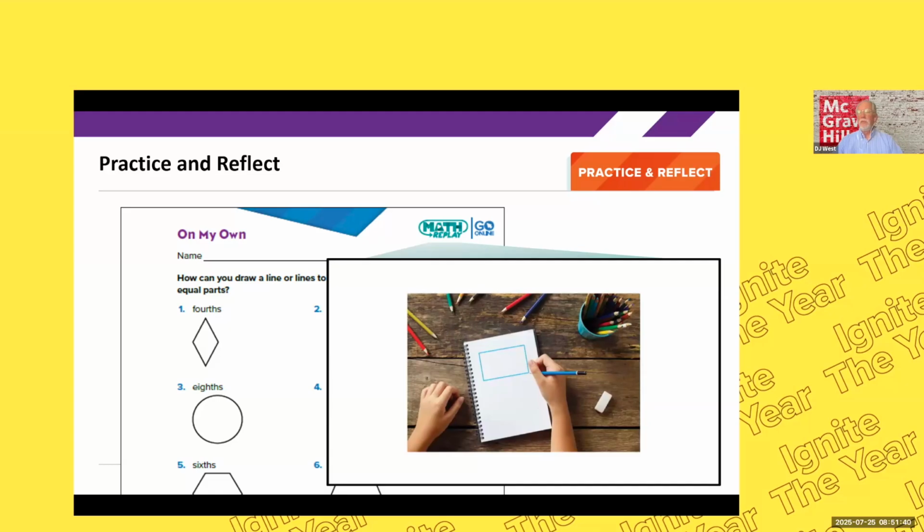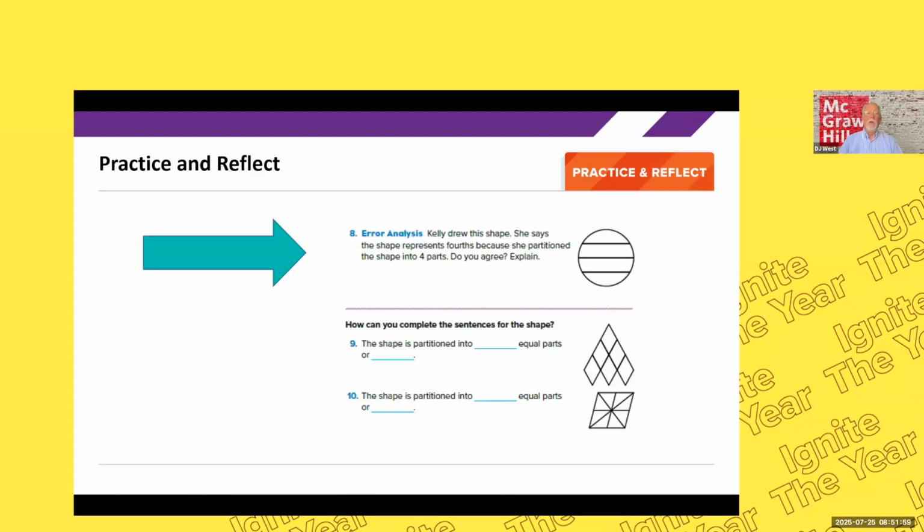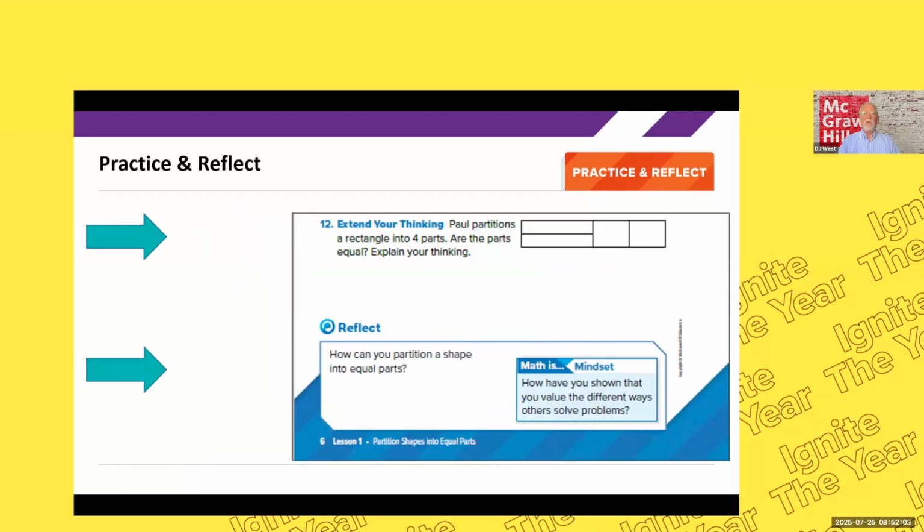But two big uses for this. One, if a parent wants to help their student, they can actually see how the math was discussed that day. If the student was at home, they can watch this. Or number 3, if a student just needs to review what we did today, they can go back through this. This is for every single lesson, that math replay video. Now, you're going to see different levels of DOK in that practice.